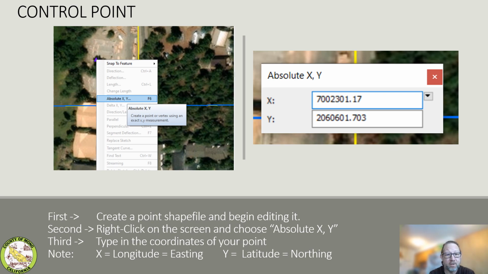And here's how you input a GPS point into GIS. You simply create a point shapefile, right click, and you'll see the absolute XY option pop up. You then input your coordinates into the absolute XY box there. And for reference, the X axis is also your line of longitude. It's also your easting. Your Y axis is your line of latitude. It's also your northing, depending on what type of coordinate system you're using. So once you input the coordinates, your point will pop up on the map.